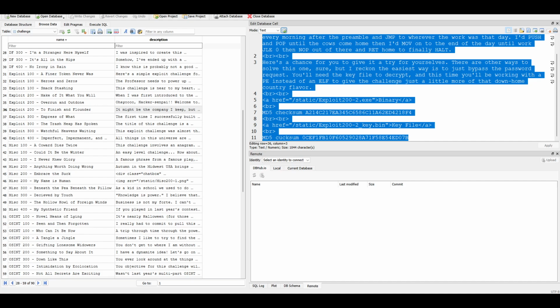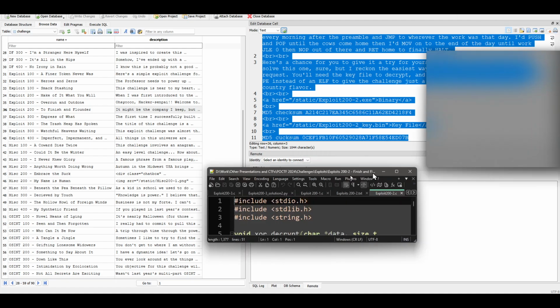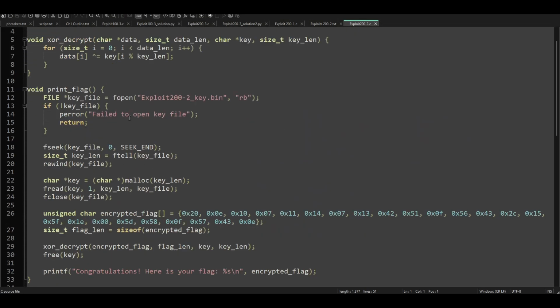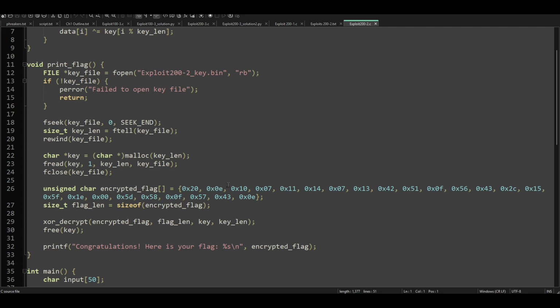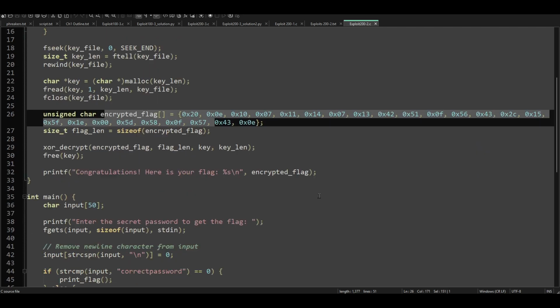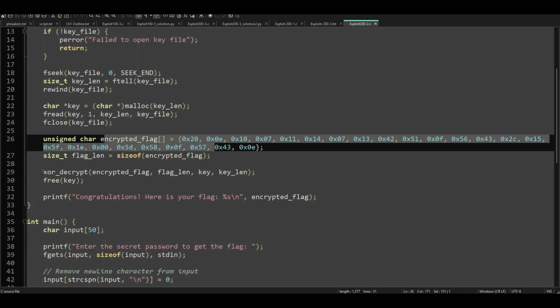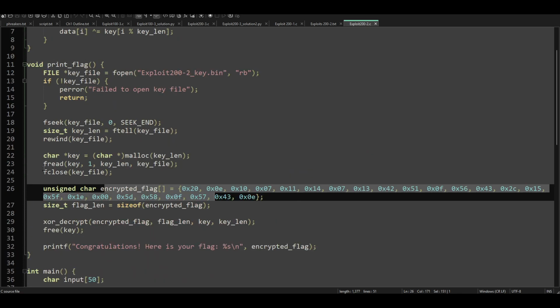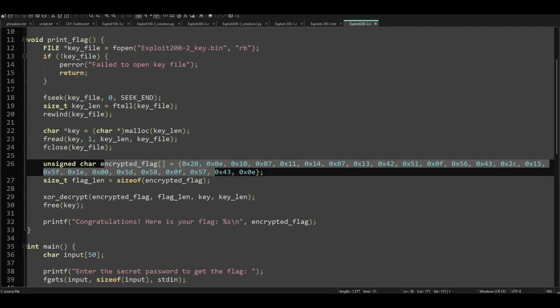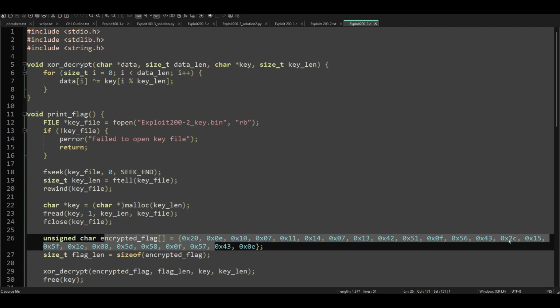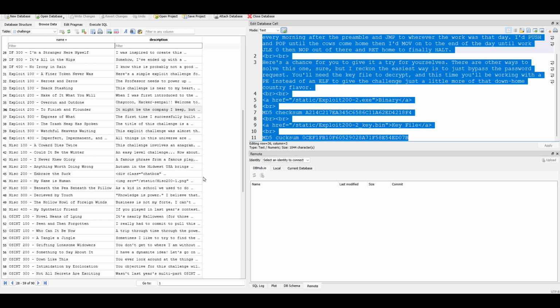If you look at the source code here, there's the key bin, which was downloadable. Here's the encrypted flag. So all you had to do is work out the secret password by deconstructing the XOR function here. So it was really as simple as that. I don't think this one caused too many problems.